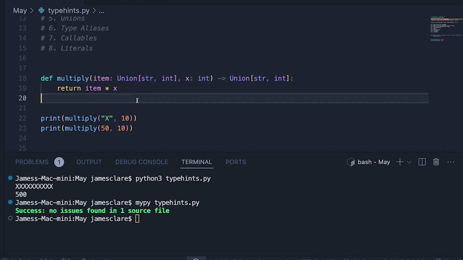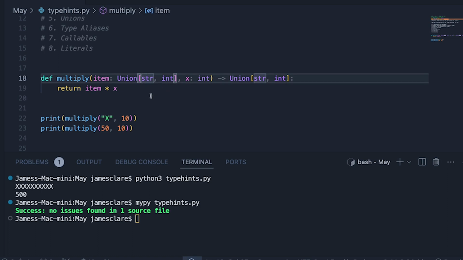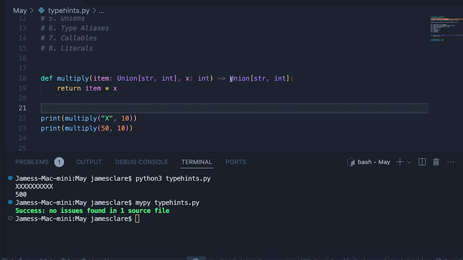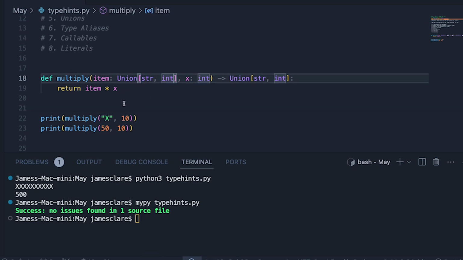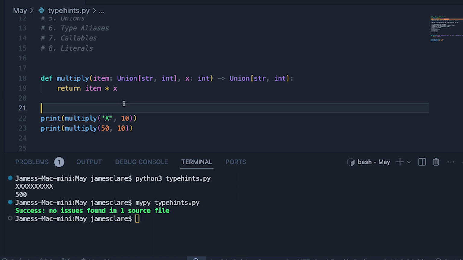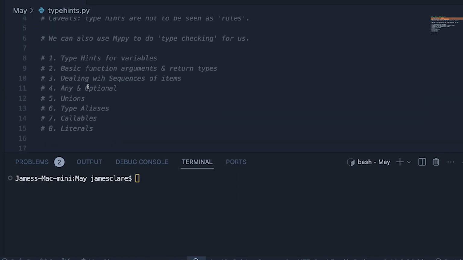But generally, of course, I would always err on the side of caution about creating functions that can take in multiple different types and give back multiple different types. I think in this case, though, it's a fairly small basic function, so we can get away with it here. The next one is something called a type alias.